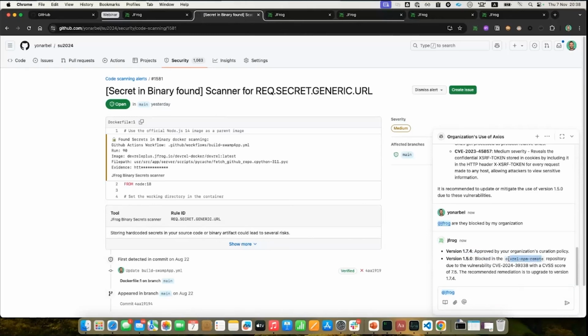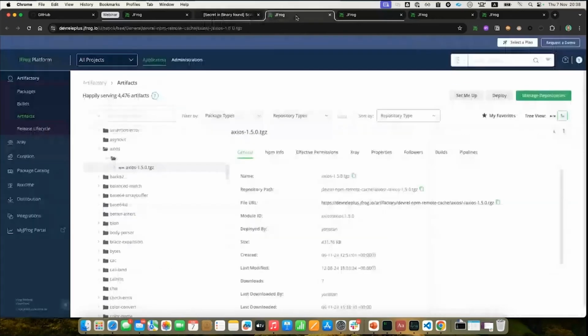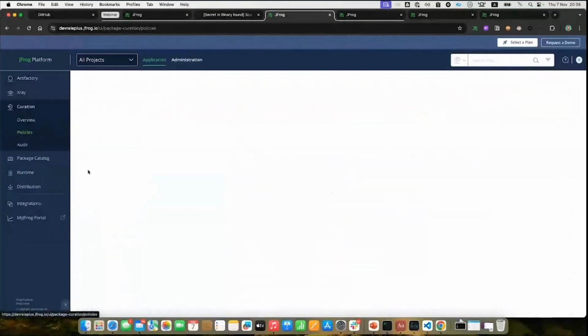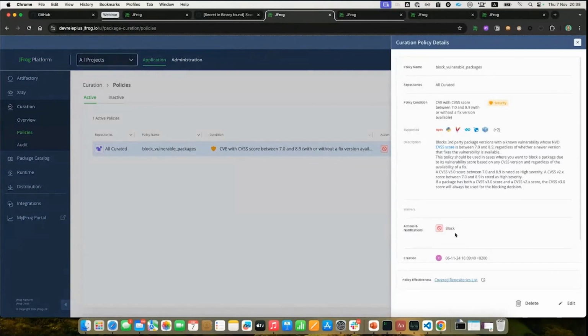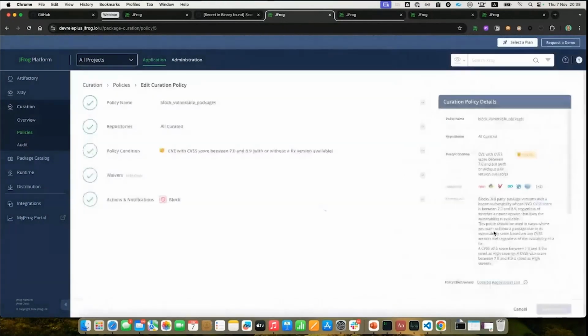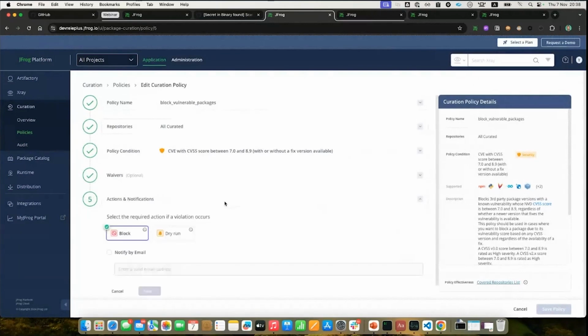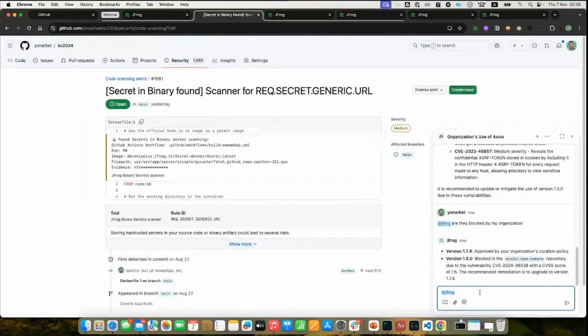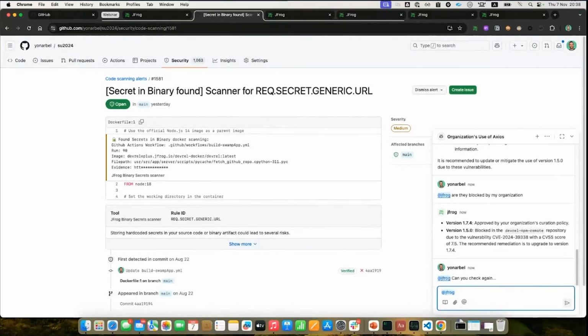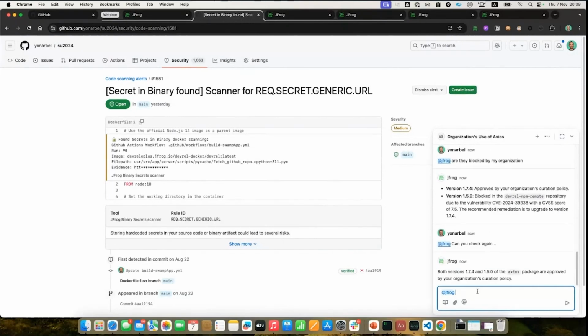So it tells me that it blocked a specific repository. And now I want to understand why. And this is because of my curation policy that, as you can see here, I have a curation with an action of block. And if, for example, I change it to dry run, I will save the policy on the JFrog platform. I will go back and say, can you check again? Let's cross our fingers. And of course, yeah, and now everything is approved. With only one change, immediately, it doesn't need to wait for any refresh. It tells me everything immediately on the spot.